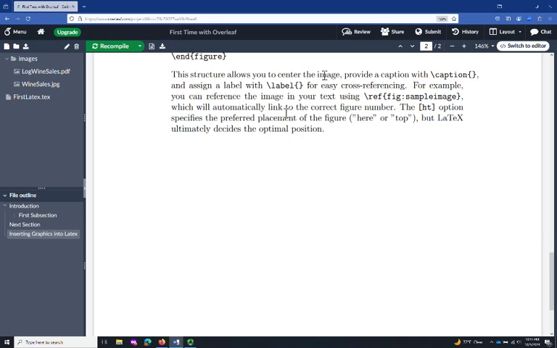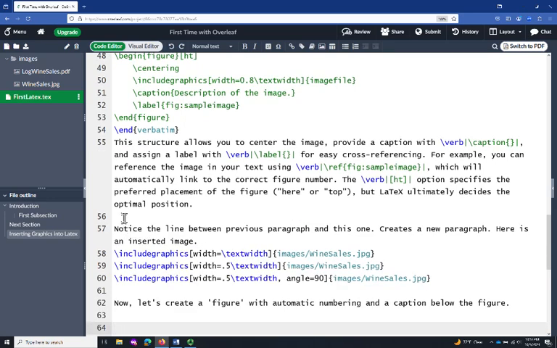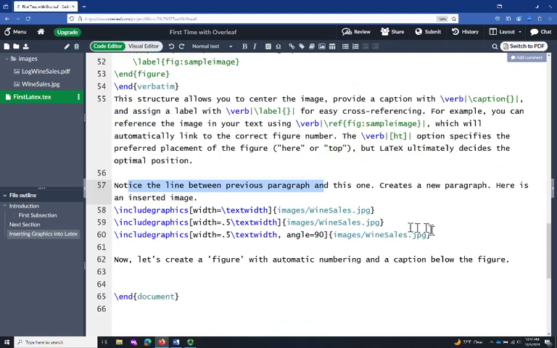Now let's go back to the editor, and notice I'm going to leave a gap, so there's a line, and then I'm going to paste my document. And so notice there is a line between these paragraphs, and that's how you start a new paragraph in LaTeX. Okay, it creates a new paragraph.